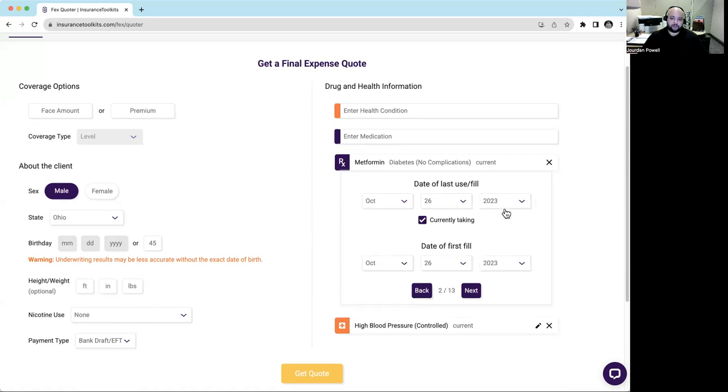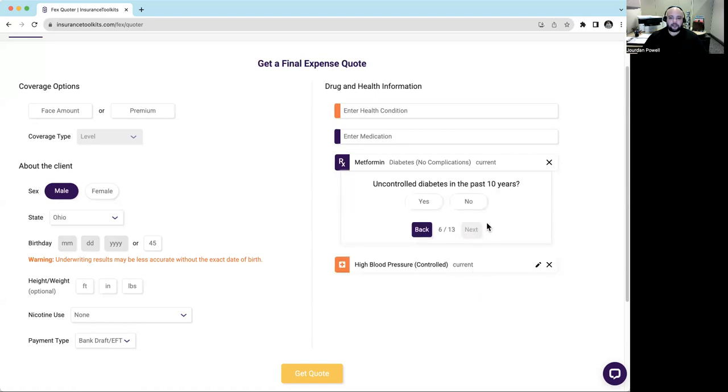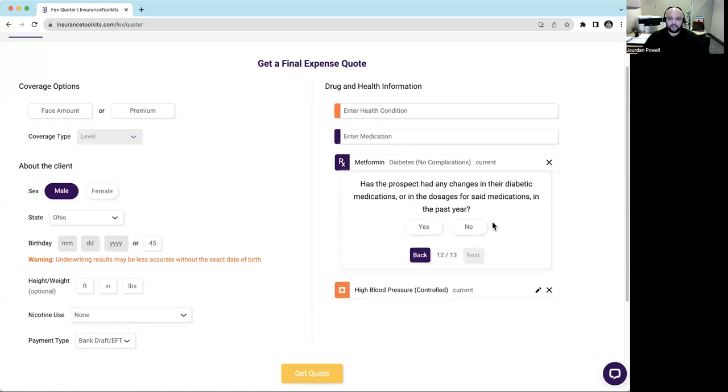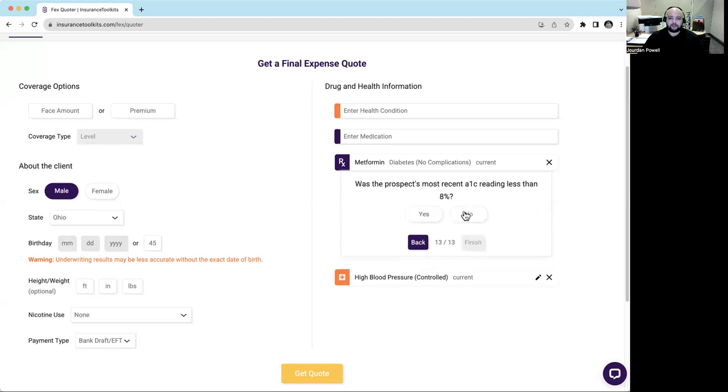Date of last use, we'll put today. Date of first fill, again we'll go back. Instead of 10, let's do like 5 years ago. And then we'll hit next. Has the prospect had uncontrolled diabetes in the last 10 years? We'll put no. Has the prospect had any changes in their diabetic medication in the last year? We're going to put no, and then yes.